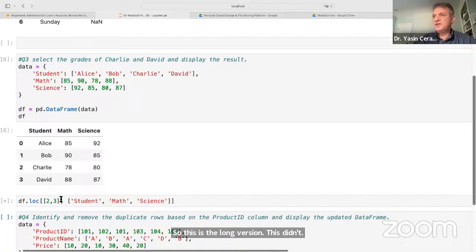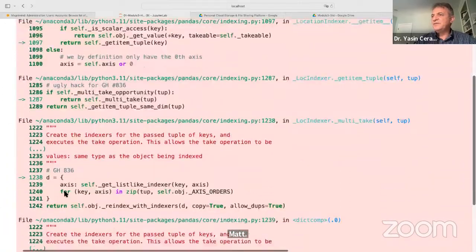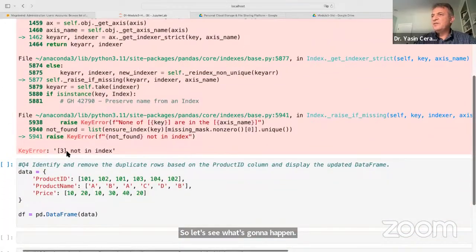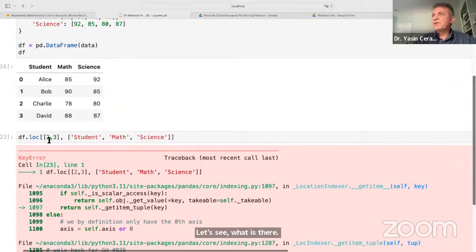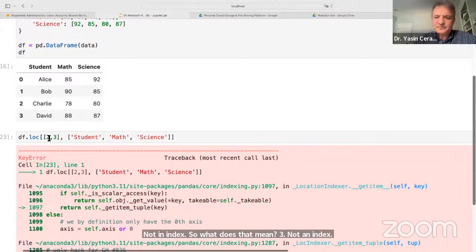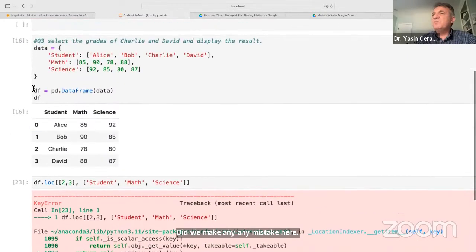Let's see what's going to happen. It gave us an error. Let's see what the error is. 3 not in index. So what does that mean? 2 and 3, why are they not in index? Did we make any mistake here? Let's run this df one more time.